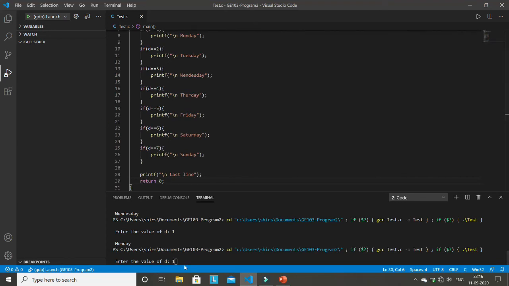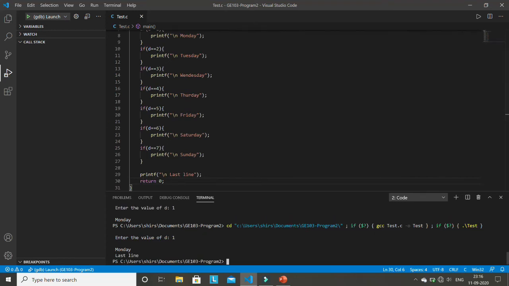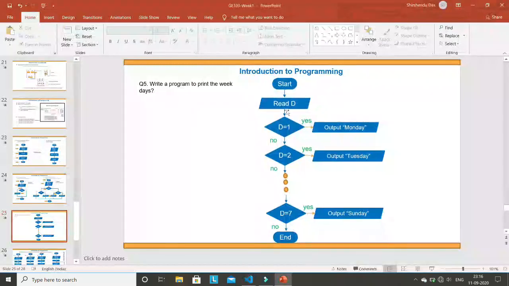Okay, let's see what happens. See, after printing Monday, it is checking all these things one by one, and at last it is printing the last line. So if we go back to this flowchart, what was my requirement?